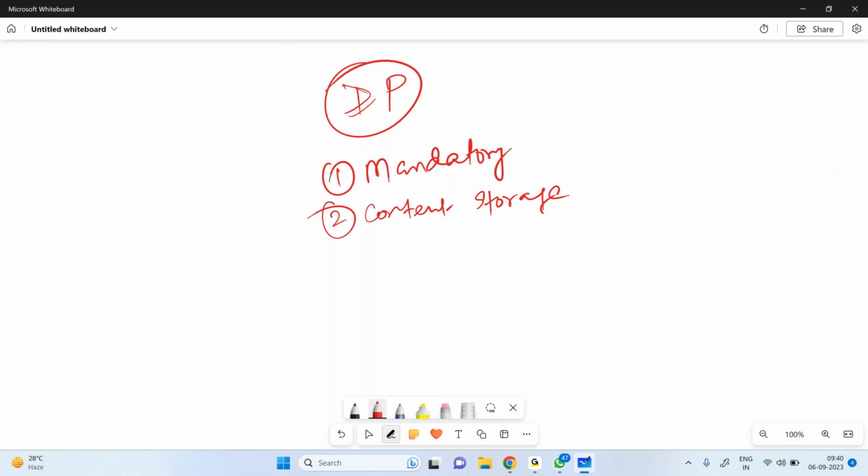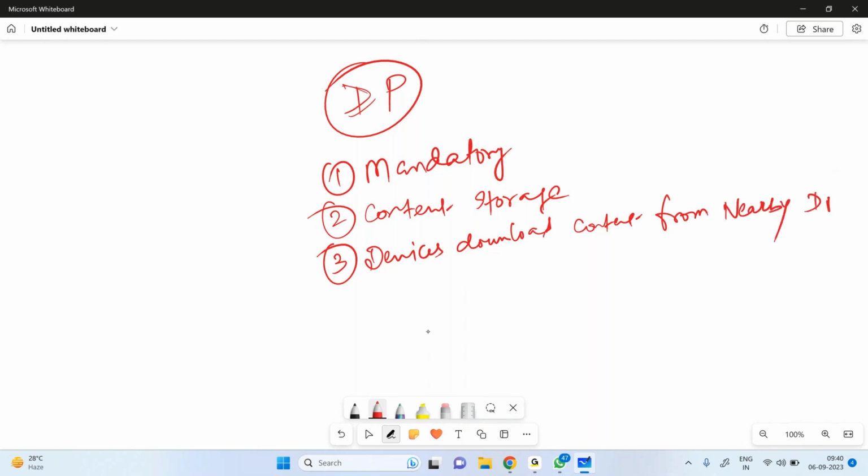Third, devices download content from the nearby distribution point, nearby DP. Okay. Clear?